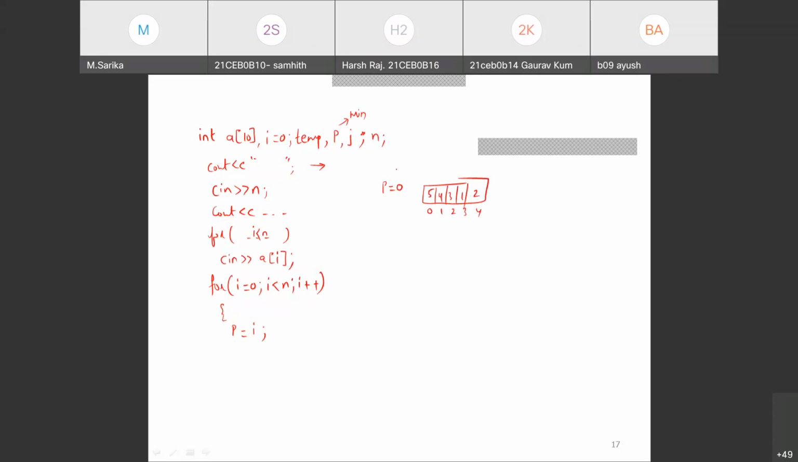Now P is set as 5. Or the location it is set. You can write here location, only location I am setting now. Minimum equal to 0. I have taken 0 means 0 location.